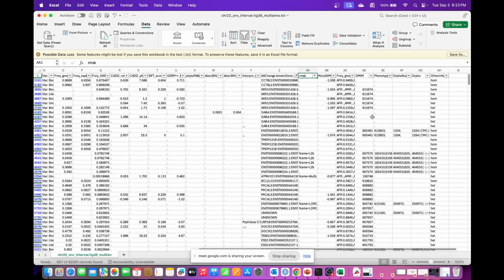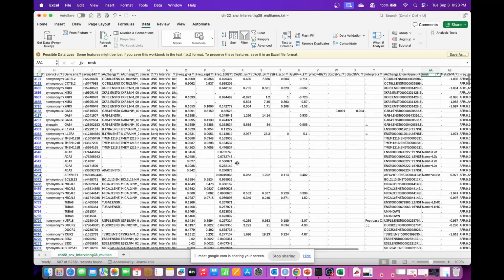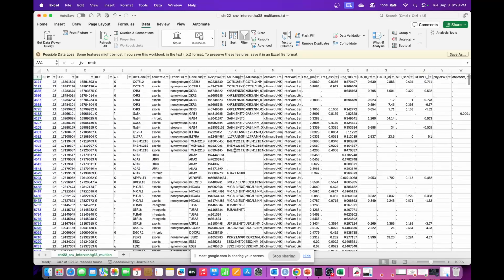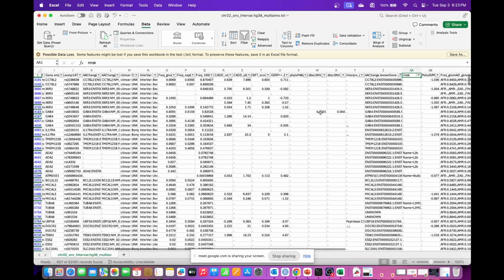Okay. And you have other things, like the different frequencies in different populations, and most importantly, what genes are associated with this particular variant, meaning in which gene this variant falls. If it is falling in an exonic region, is it a synonymous variant, a non-synonymous variant, a frame shift variant? What type of variant is it? So this type of information is what you get in annotation.